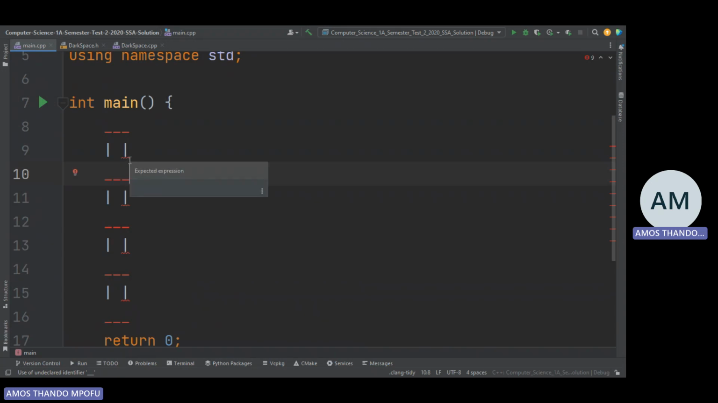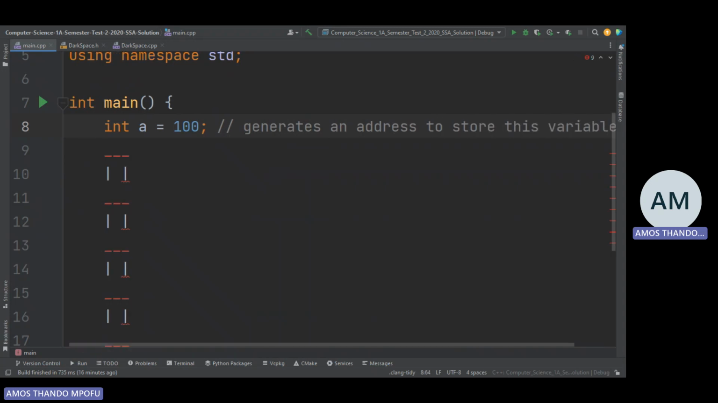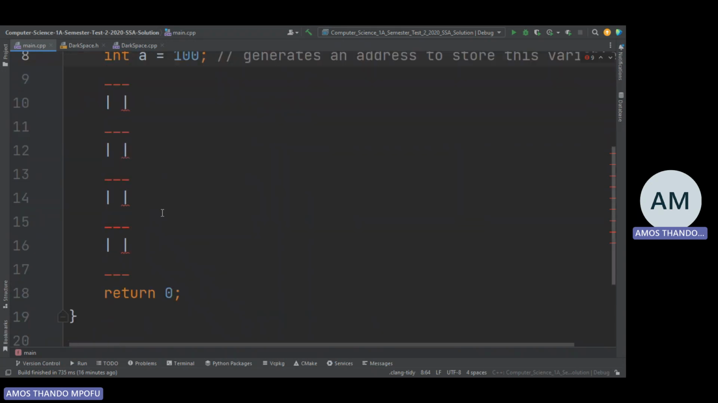So what happens in a computer is that when you create a variable, let's say you say int a is equal to 100, it automatically generates an address to store this variable. So each bookshelf, the way the address starts, it always starts with 0x like this. We don't have to go into details about that, but you're going to learn it in computer science 1B. So it stores in addresses like this.